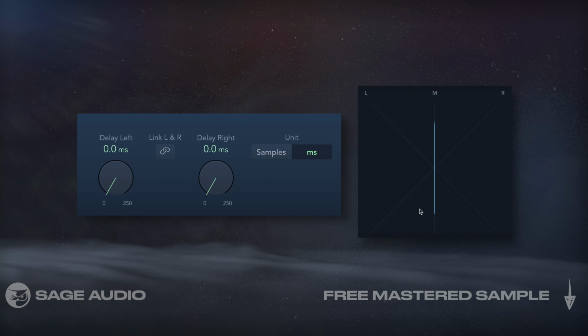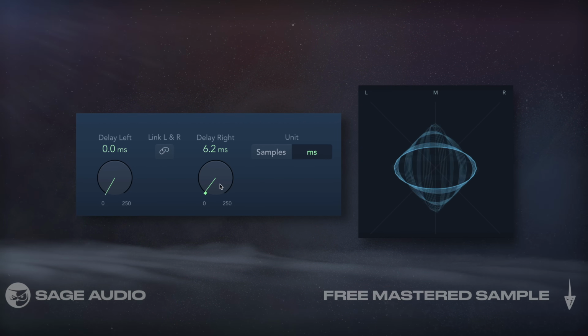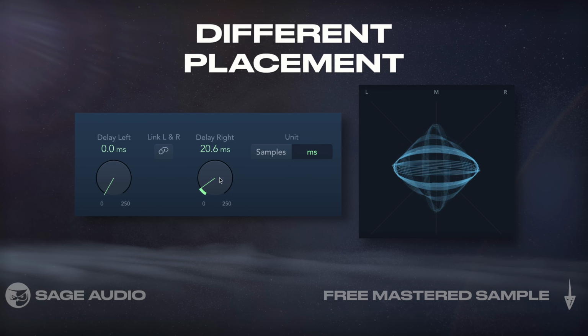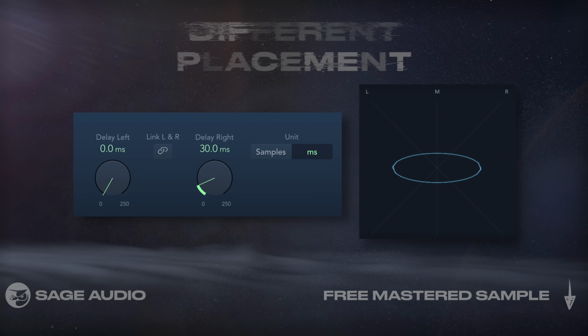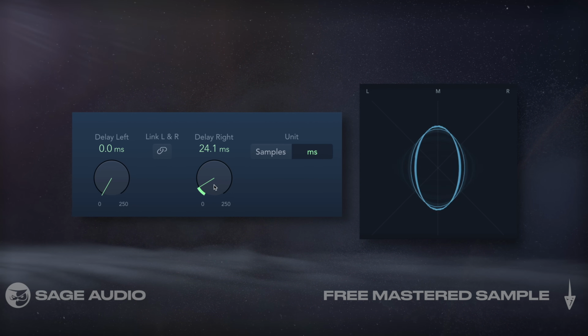If we run a sine wave through the delay, we'll notice that more delay doesn't mean a wider image, just a different placement. So if you listen carefully when you're applying the effect, you could find just the right spot for the signal. Let's take a listen.